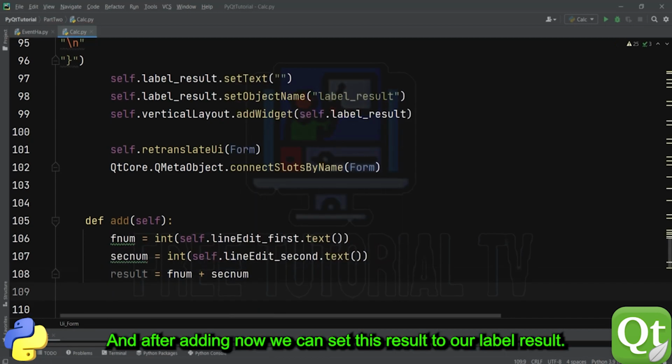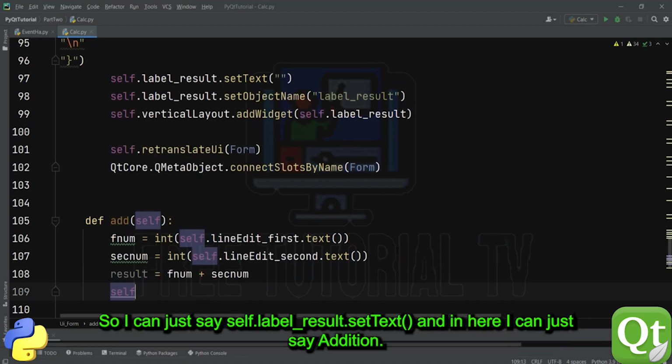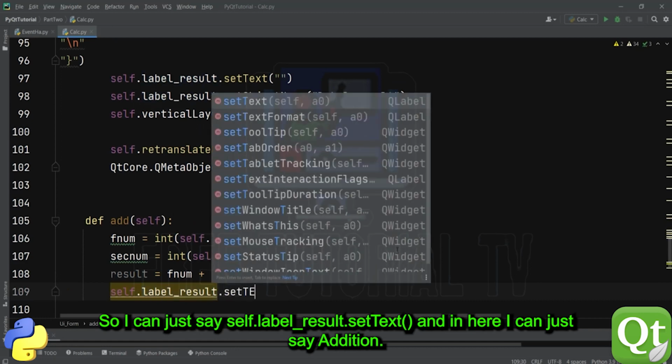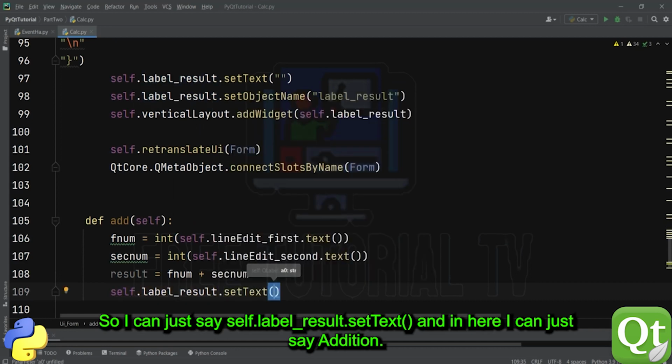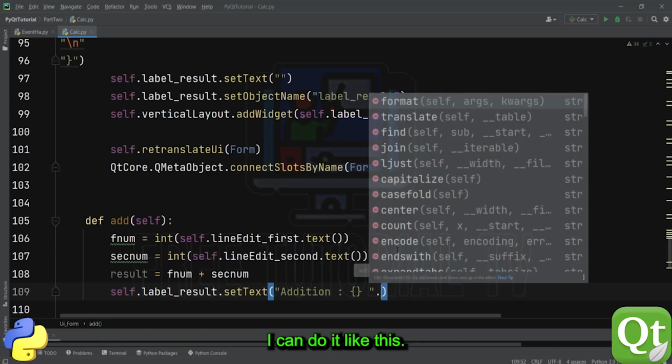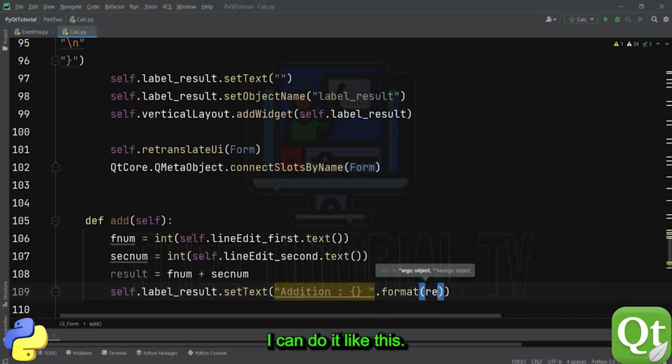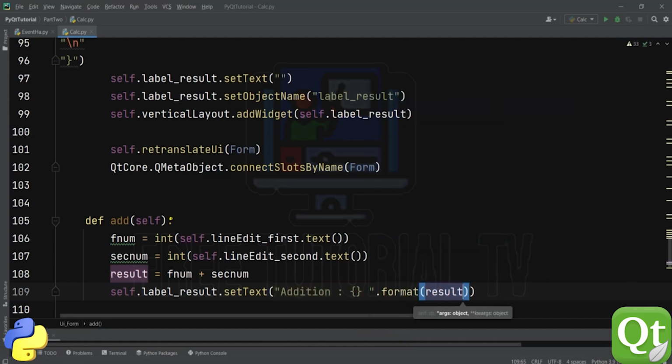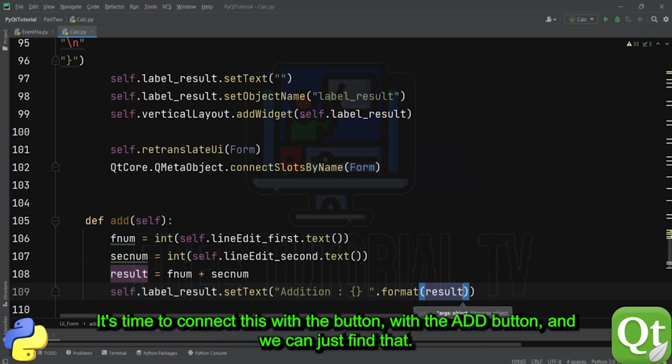After adding, now we can set this result to our label result. Self dot label result dot set text. In here, I can just say addition, and I can do it like this, dot format result. Now we have created our add.